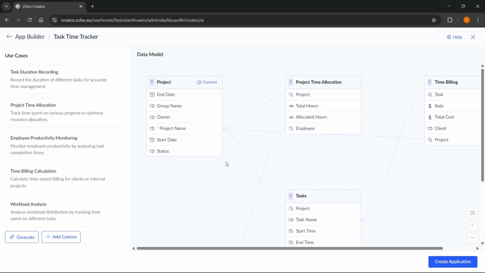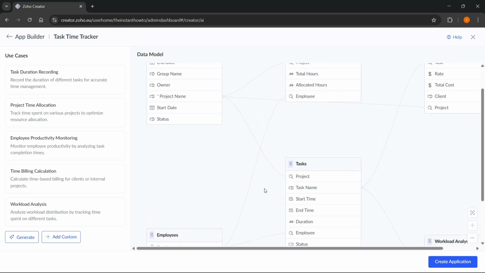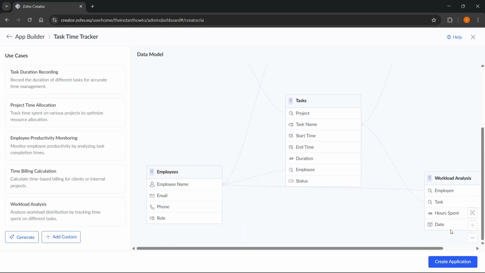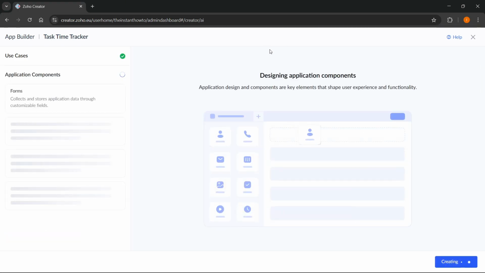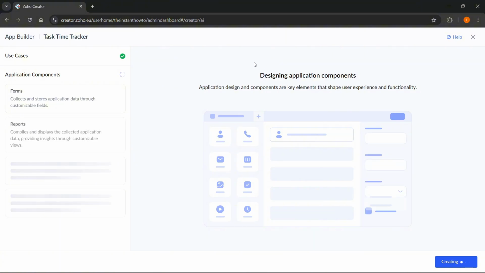Now over here you can see your data model. You can even go ahead and scroll through and basically see what this can do. And of course, if everything is correct and okay with you, you can just click on Create Application, and then it's going to basically start designing, and this can take like a few seconds up to a few minutes.